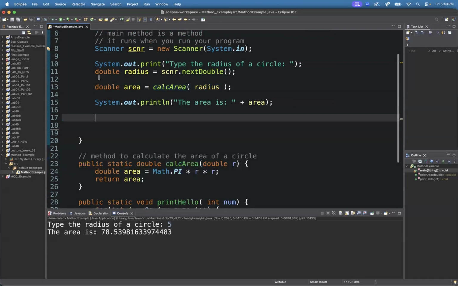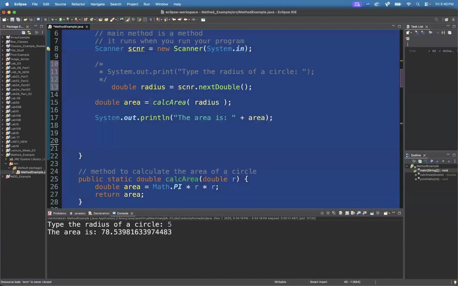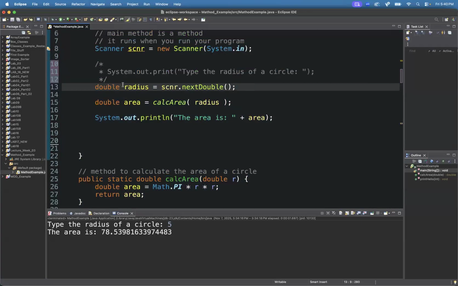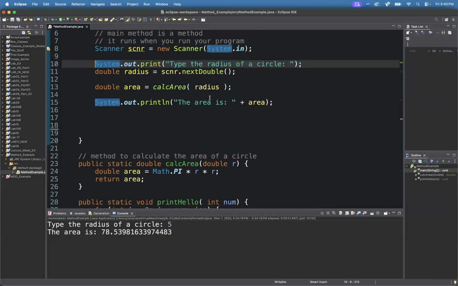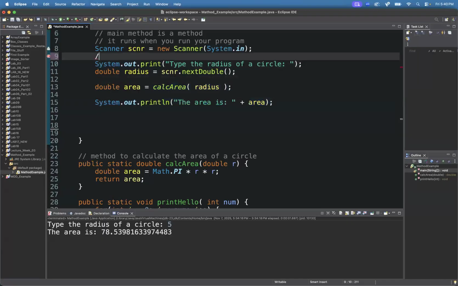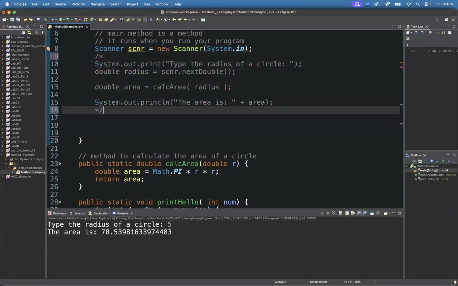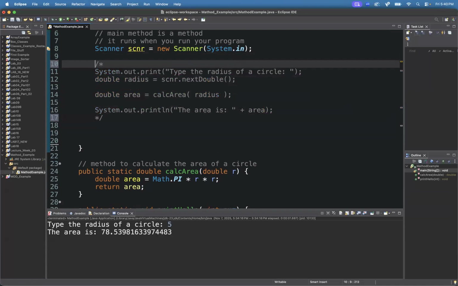I'm just going to comment this out maybe so we can add it back without having to retype it. That's really frustrating. Okay. So I'm just commenting out our entire code here.